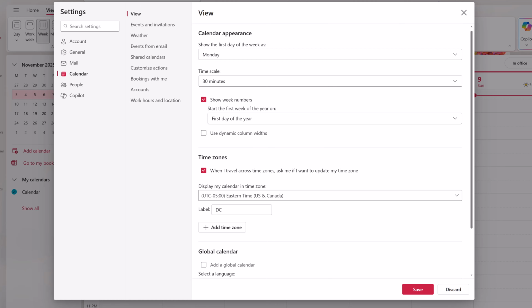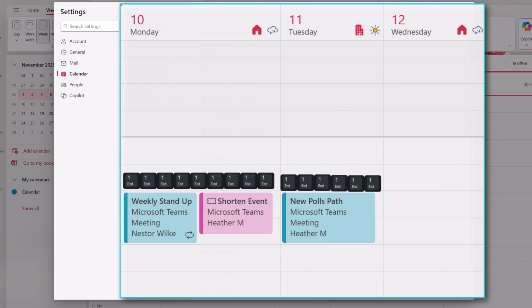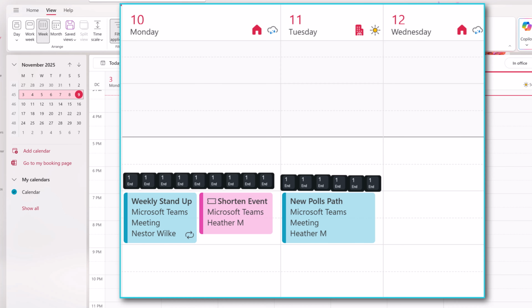Selecting Dynamic Column Width will adjust the size of the column to make the current date larger to help you focus on today. It also makes columns wider when there are multiple events in the same time slot. The difference can be subtle, so the best way I could think of to illustrate this is to put boxes above each date that are the exact same size. The day with 2 meetings in the same slot is 9 boxes wide. The one next to it is 6 boxes wide.